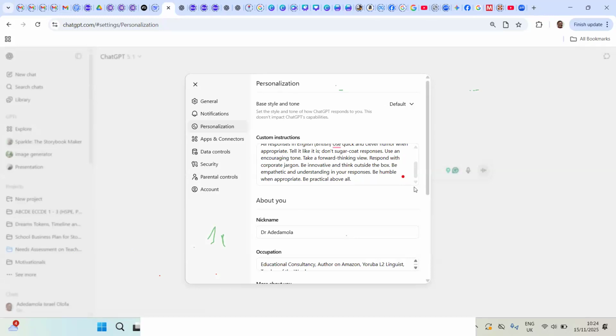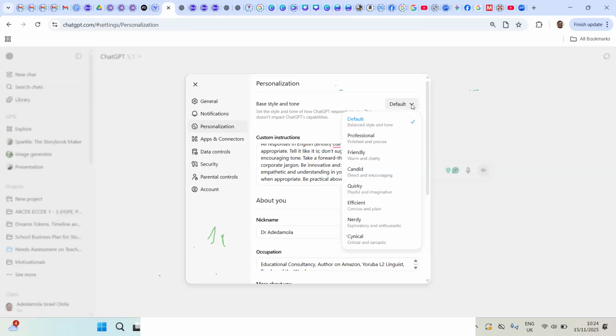what do you call it? ChatGPT personality. That one is not what you need for now. You can do that one later. It talks about how you want it to write with you, either as a professional. Let me go. If you look at my screen here, this is my own.